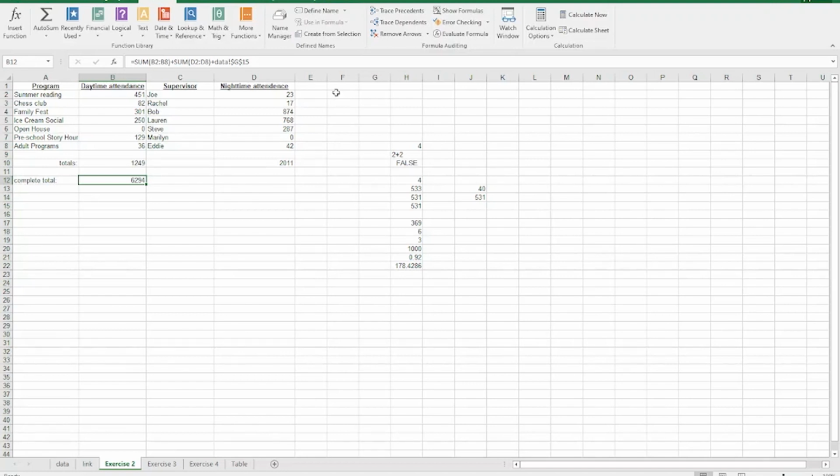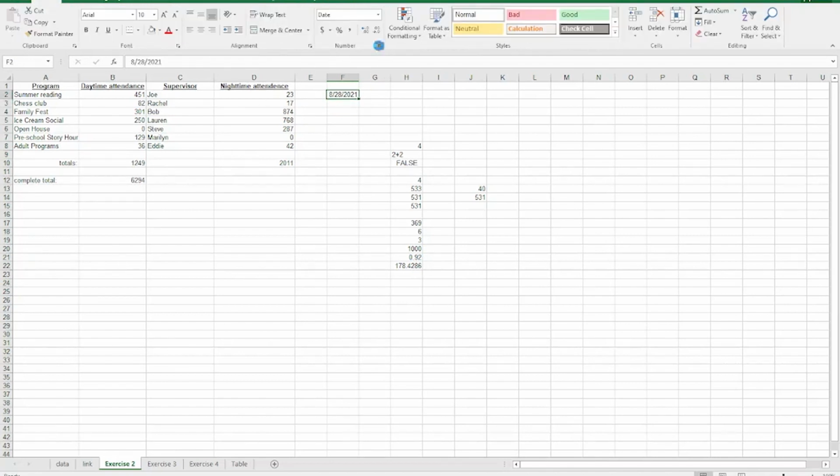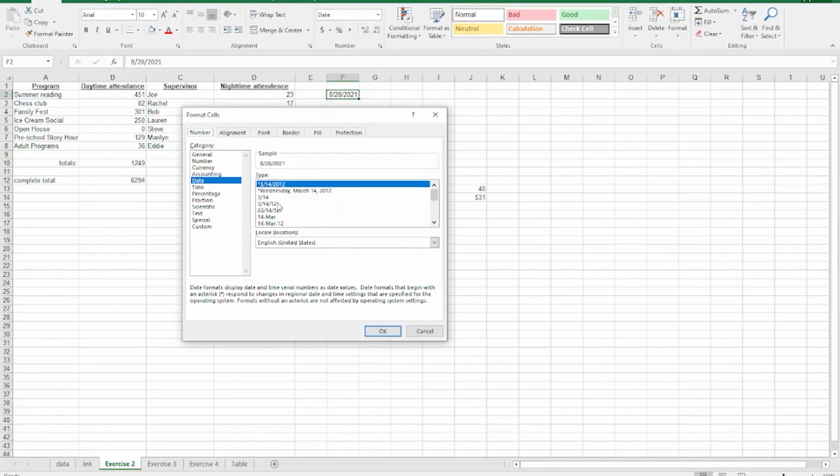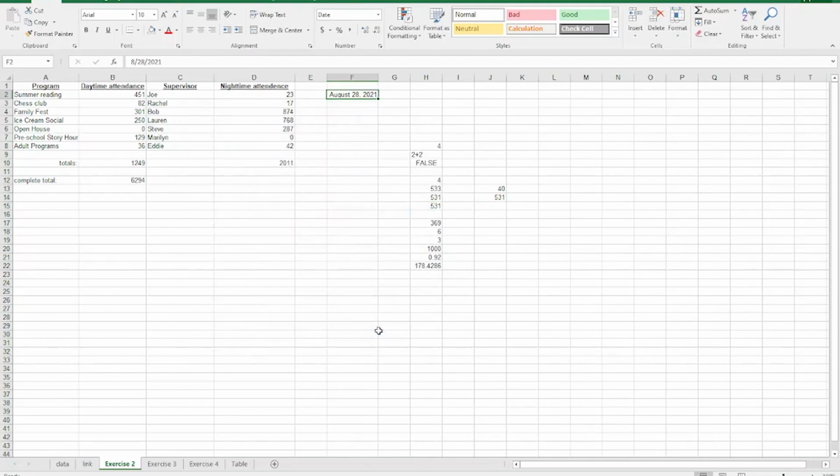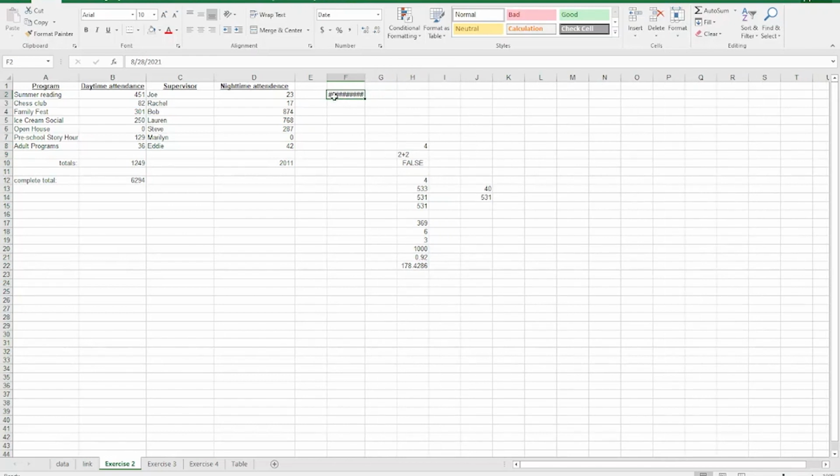Now, first thing that I want to show you is the error that you get when the column isn't wide enough to display the value. So if I were to type in a date, and then I go and change the formatting for this. If Excel is smart enough, it will change the width for us automatically. But if the column is fixed in any way, you will get these numbers generated.